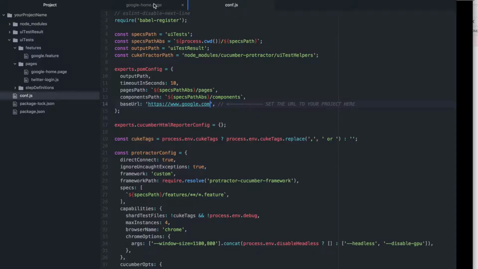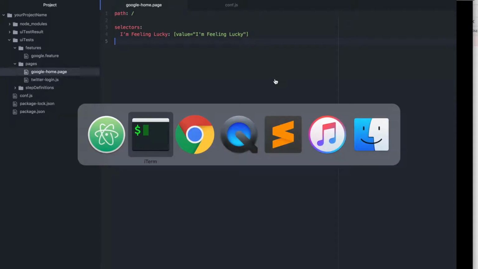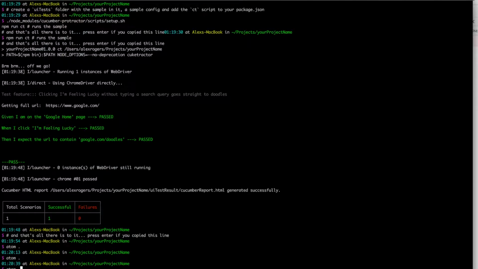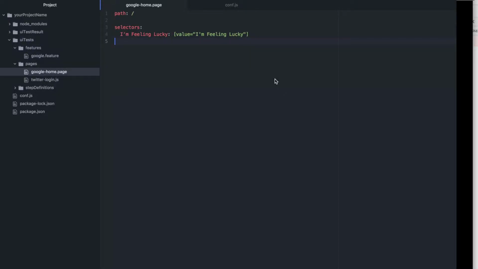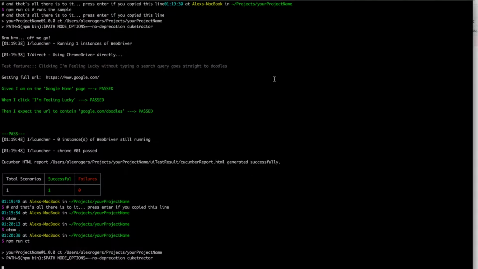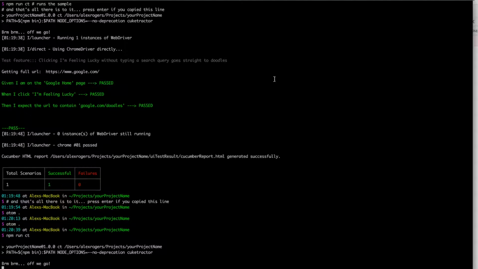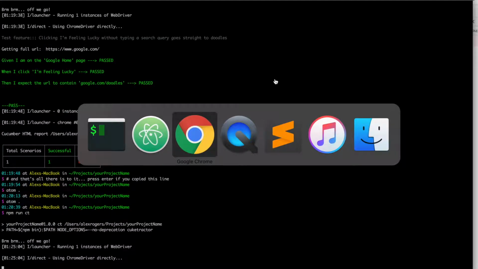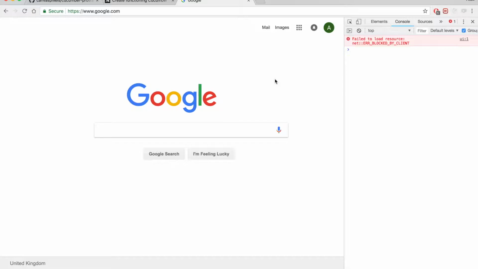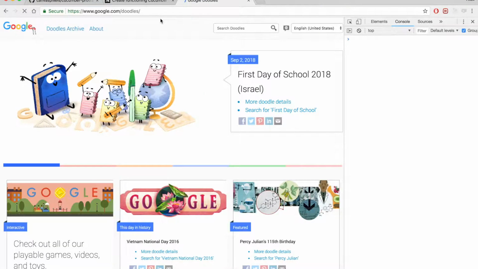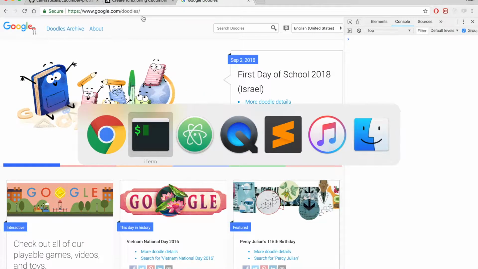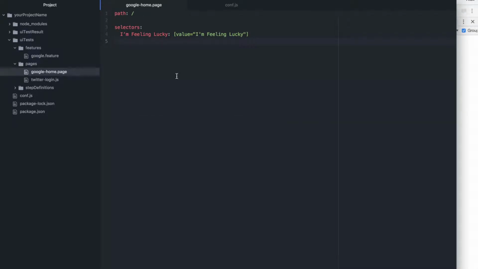So that's going to go to google.com now. I'm just going to verify that works by running npm run ct. While that's running, I'm going to click I'm feeling lucky. It's going to take me to the Doodles page, and I'm going to create a new page object for the Doodles page.